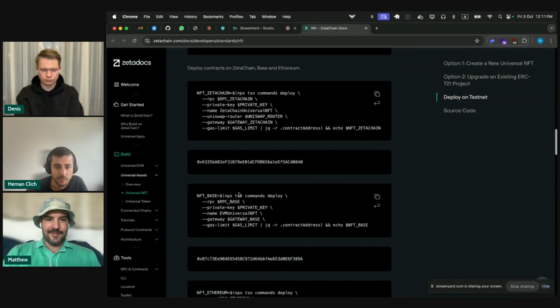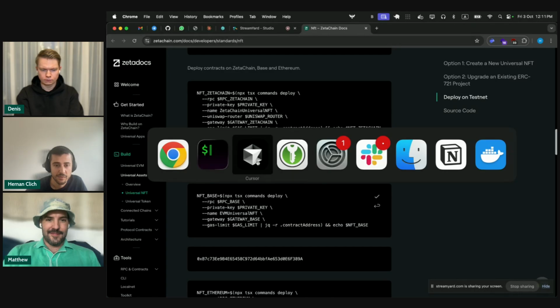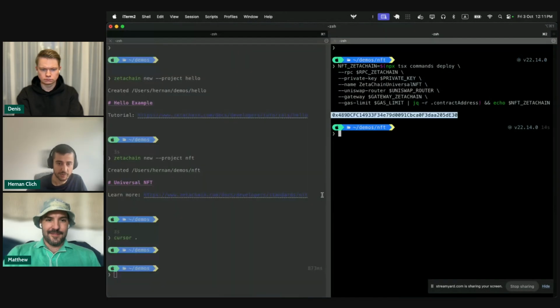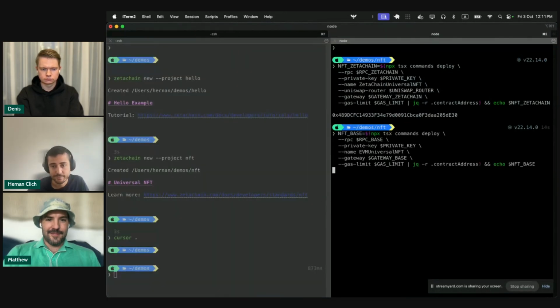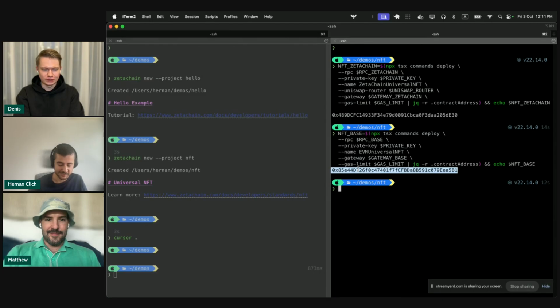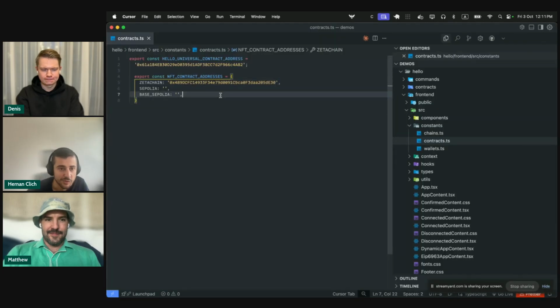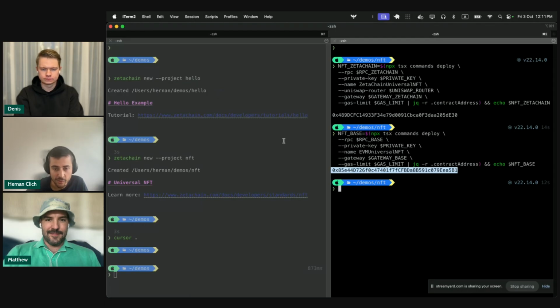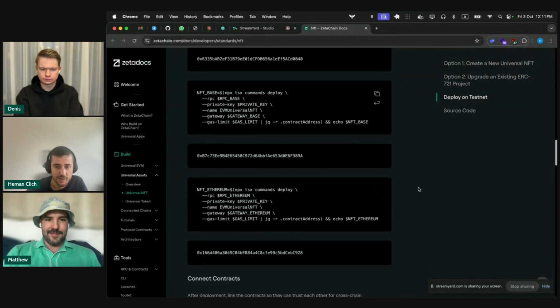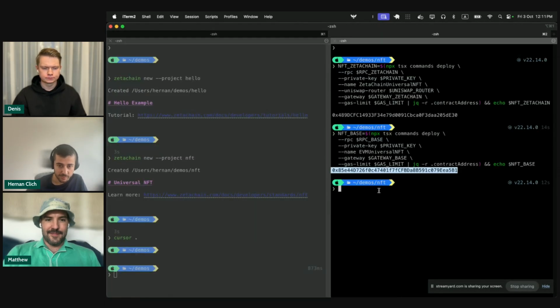Then we need to deploy on Base. What I like about our tutorials is that you can actually follow along and copy commands, and the sequence kind of works. So convenient. Yeah, super convenient. So this was Base Sepolia, and now we have one more, which is Sepolia Ethereum.